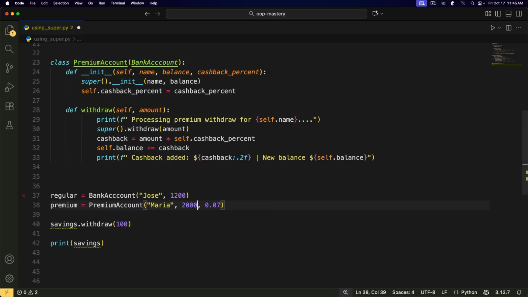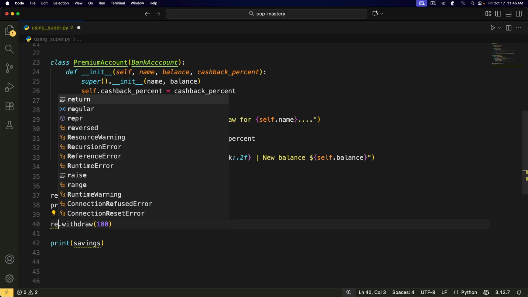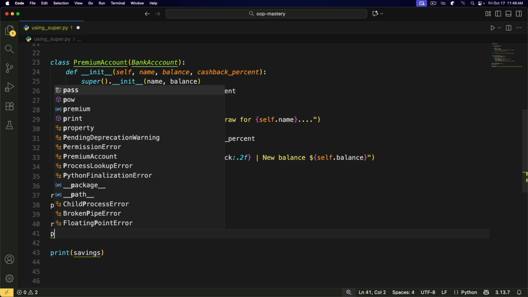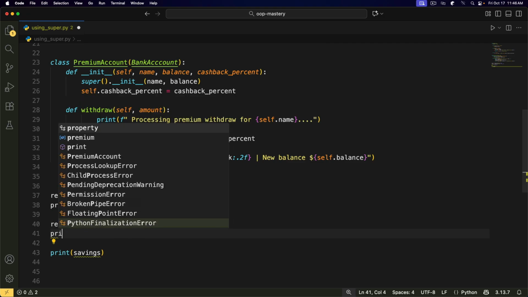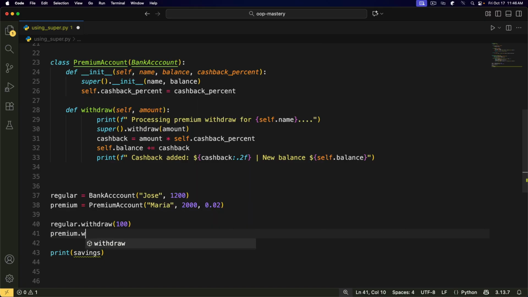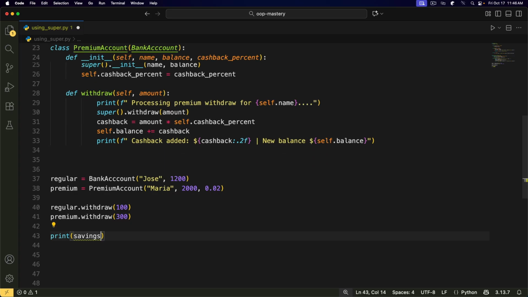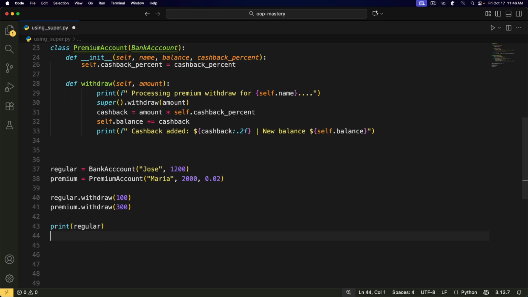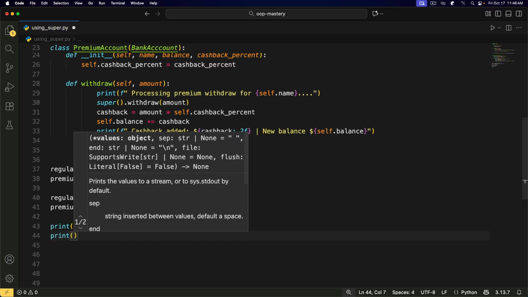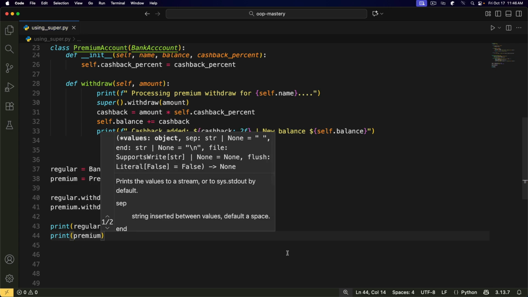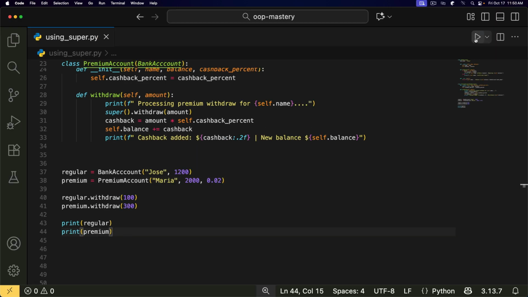Maria, this time, is going to have 2,000 and cashback should be maybe 2% or something like that. This would be a regular withdrawal, and let's do a premium withdrawal. Maria has 2,000, so let's say 300, like that. Let me print regular withdrawal. I don't know if we have that working 100%. We'll find out in a minute, and then I'll do Maria as a second here. All right, let's go ahead and execute this.